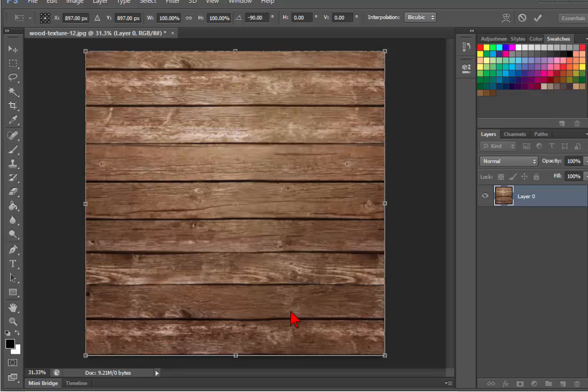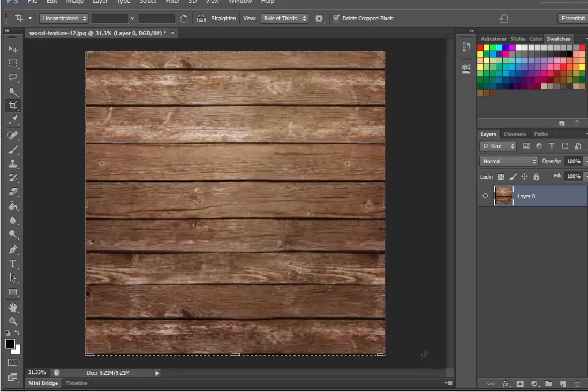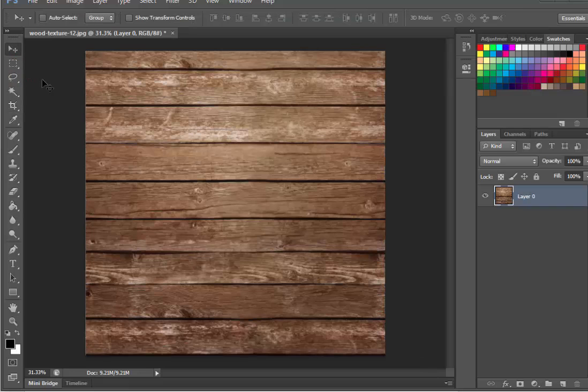You can either go clockwise or counterclockwise. I kind of like the weathered on the bottom, because when you think about it, things come down, the sun comes on it and starts weathering and eating it up that way. So once you have your transform done, you select enter, and we'll just take the little tool here.